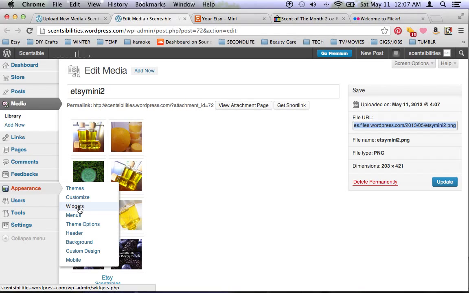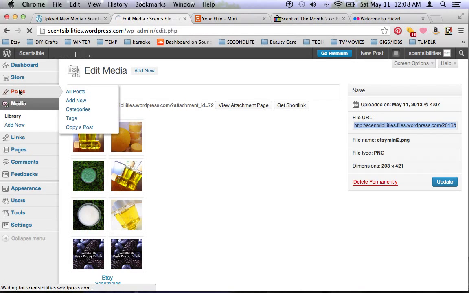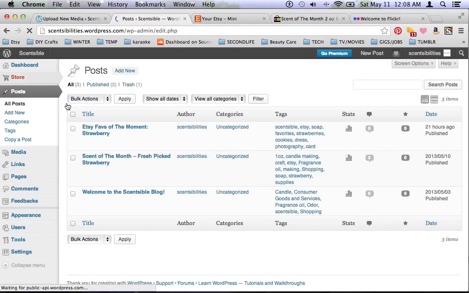But I did that because I know how to type in the code for an image and a link. But just in case any of you don't know how to do that, I'm going to do another cheat where we can go into the post section here and just add a new post.